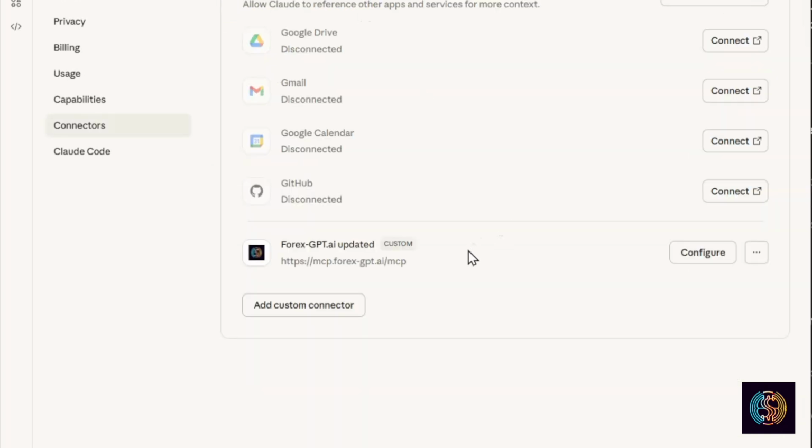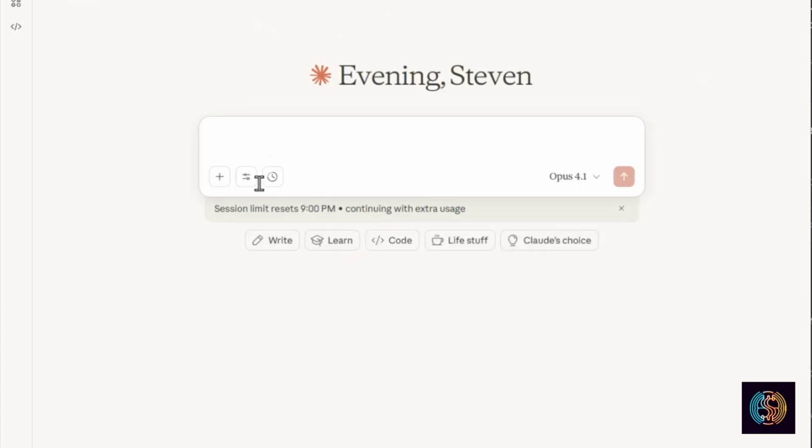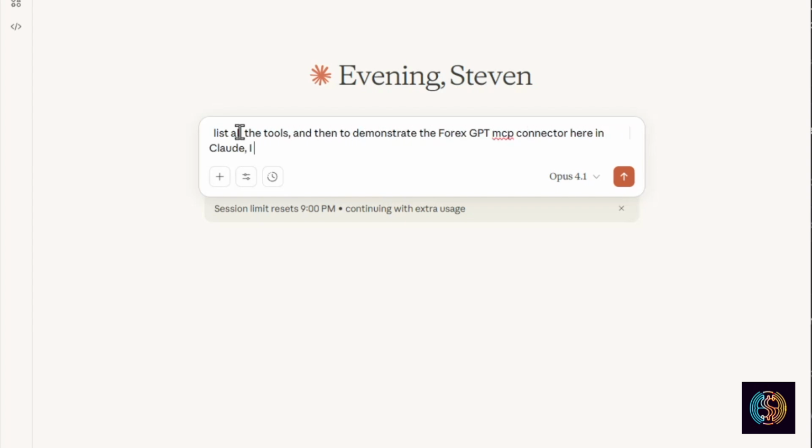The markets are closed at 7 p.m. on Friday, November 21st. So we're going to go back to the new chat, and we're going to start with the prompt. List all the tools, and then to demonstrate the ForexGPT MCP connector here in Claude, I want you to test each tool and show the results.